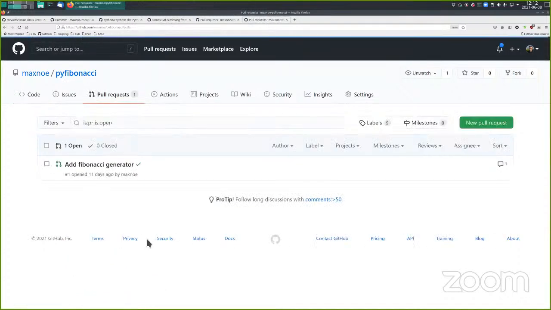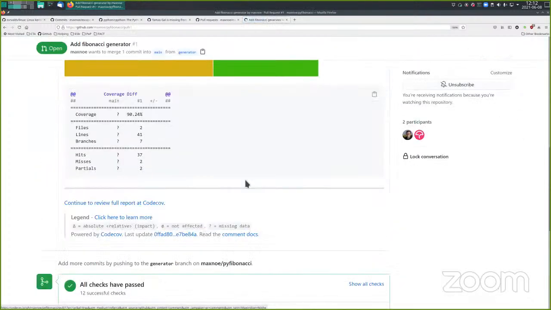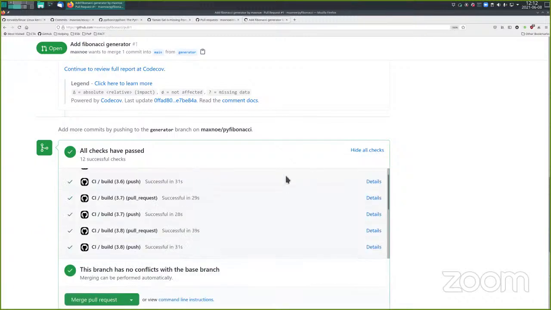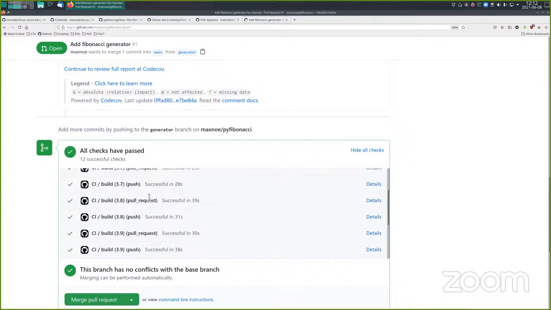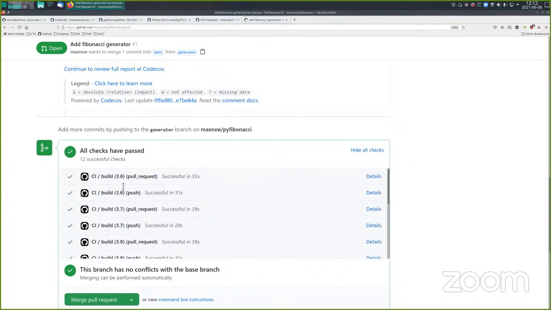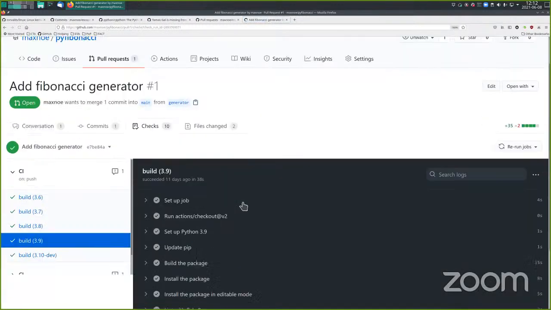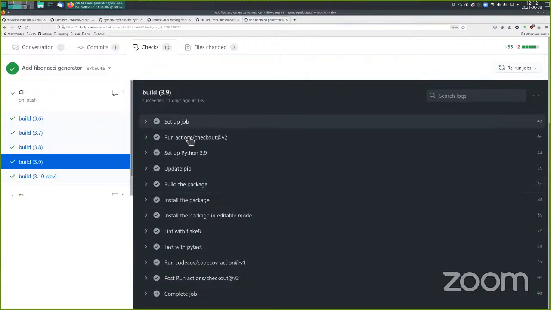So now if I go to one of the pull requests I opened here, you will see that this has 12 checks, and we can show all the checks here. So we have, for the pull request and the push event, these CI runs here, and we can click on the details button here and see what the actual steps all did.